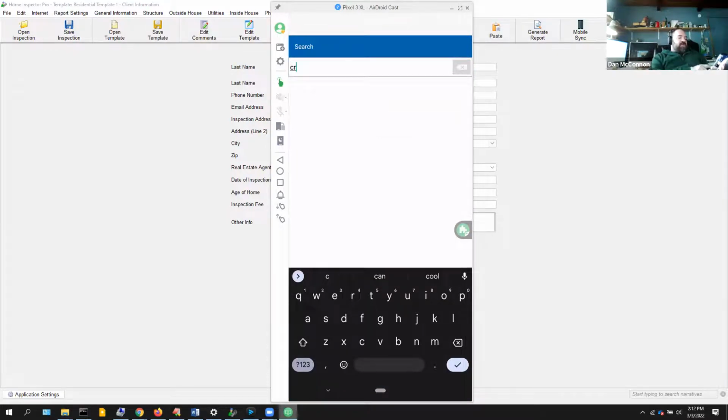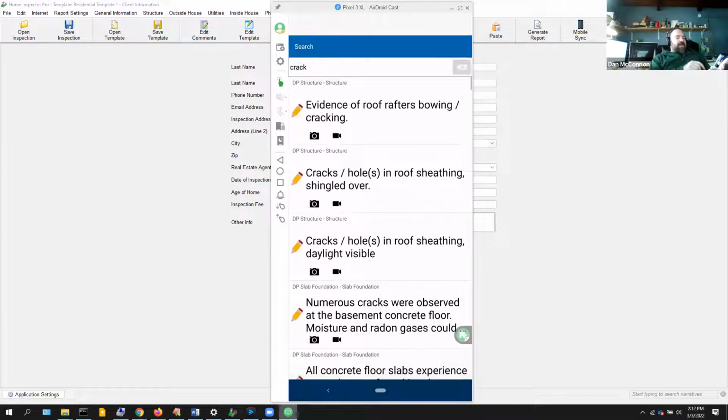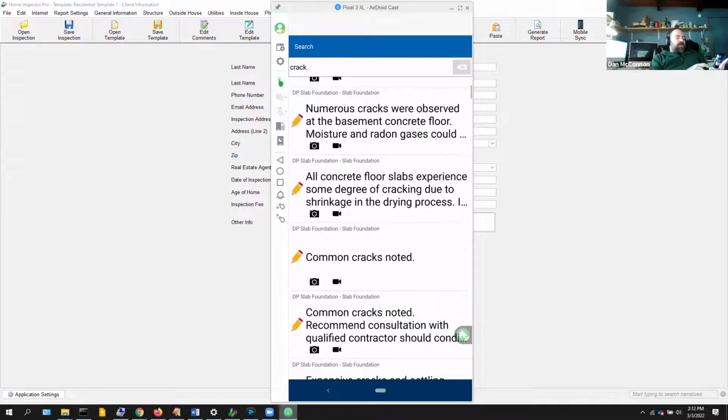So if I start searching for, say, crack and hit search, it's going to show me all the instances of where it finds the word crack, or variations of that, within the template. And you'll see at the top, it has where it says DP, which stands for damage panel, and then the location, so structure, and then the structure tab. If I keep going down, there's the foundation.